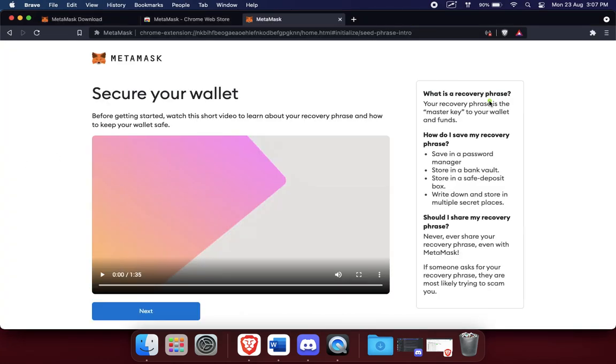There are 12 random words. And how should you save them? You see all the advice here? Save it in a password manager, store it in a bank vault, safe deposit box, write it down and store in multiple secret places. This is the easiest way to do it.